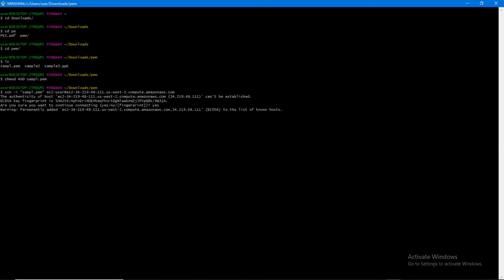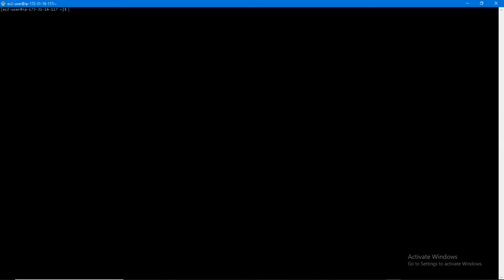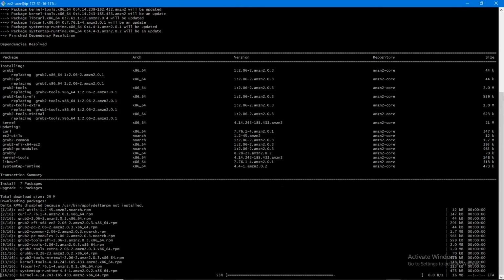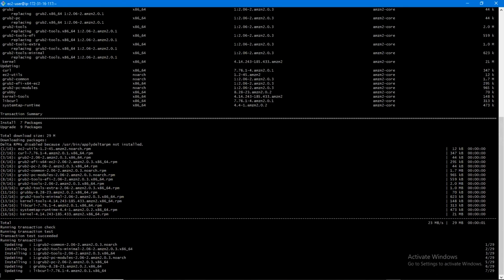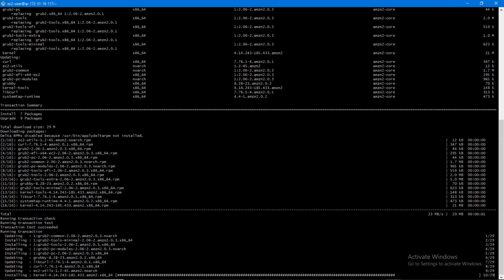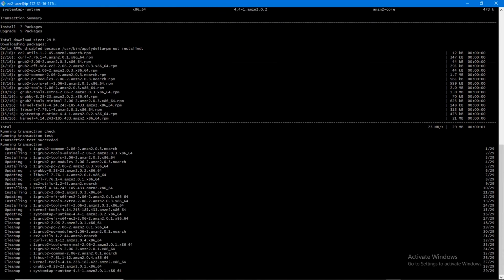It's asking whether I trust this file. Yes, so I've logged into my server. Clear. Now I will say sudo yum update, to update my server for me. So it has updated my server.